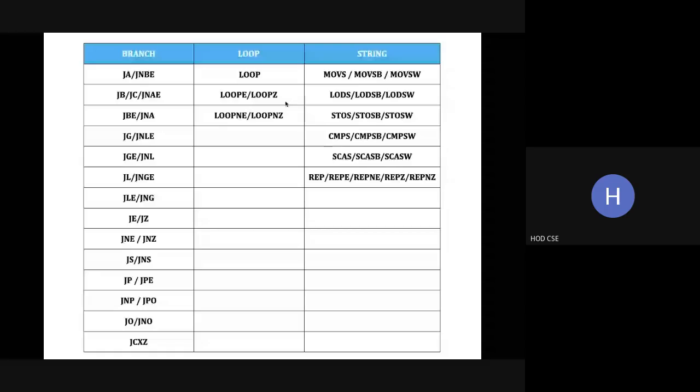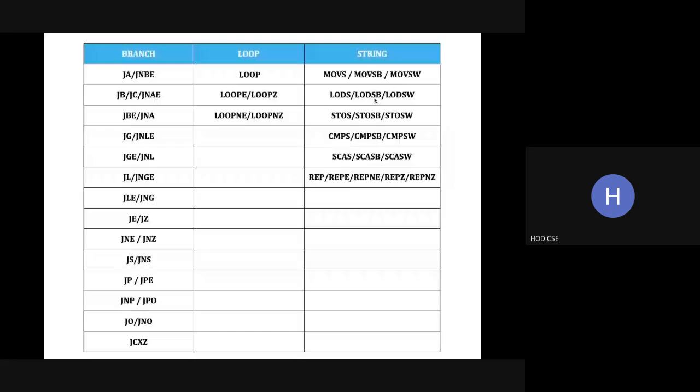Okay. So the string manipulation instructions we have move string byte, and move string word, load string byte, load string word, store string byte, store string word, and compare, scan, and repeat instructions. Okay. So these are the groups of instructions available in the 8086 processor.